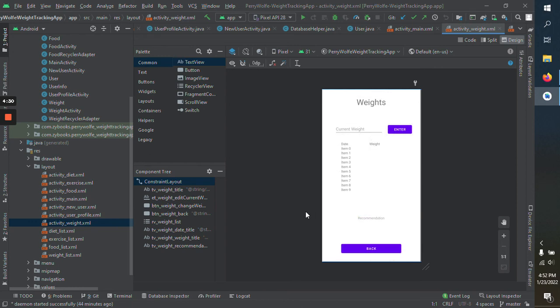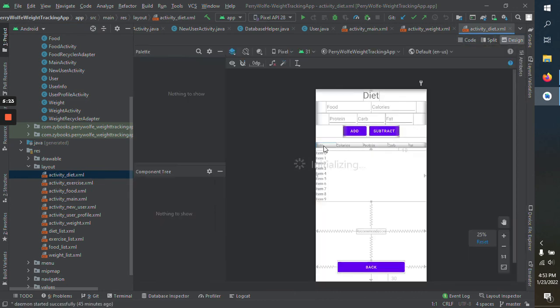There's also a recommendation at the bottom. This will tell you your weight trend over the past couple of weeks. So if your goal is to gain weight and you're gaining weight, then it will tell you good job. If your goal is to gain weight and you're losing weight, then it will tell you that you are not eating enough calories, and vice versa. So if your goal is to lose weight and you're gaining weight, then it will tell you to eat fewer calories, and the more detailed recommendation will be updated on the diet page right here.